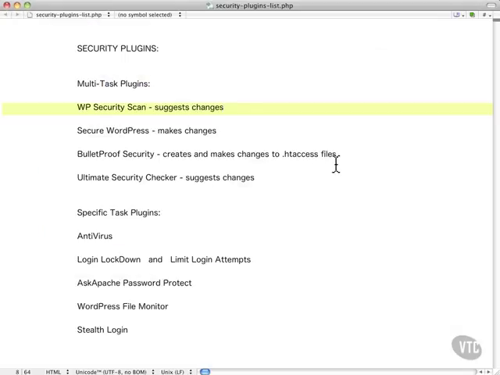And then Bulletproof Security is one that actually goes in and tries to block hackers by using htaccess files. So obviously this is for Apache servers only, but it can be very valuable, and again, it's active. It actually creates those files for you. All right, specific task plugins. So let's say you need specific things done. These plugins will actually do them for you. For example, antivirus will go through, scan your files, check for any possible viruses in there.